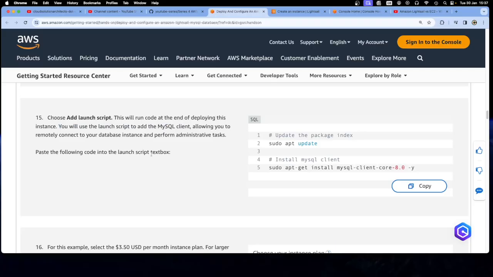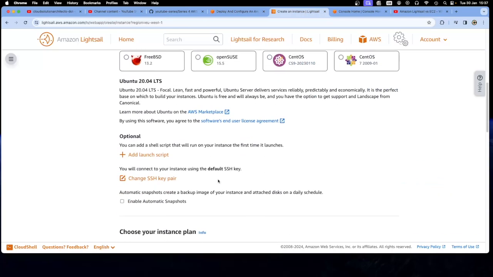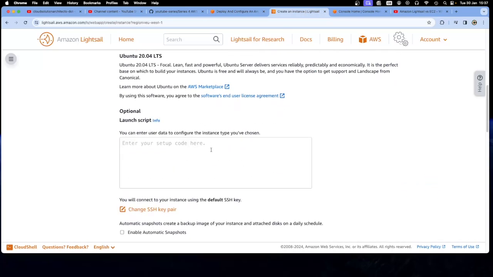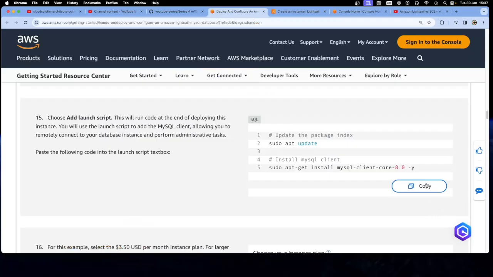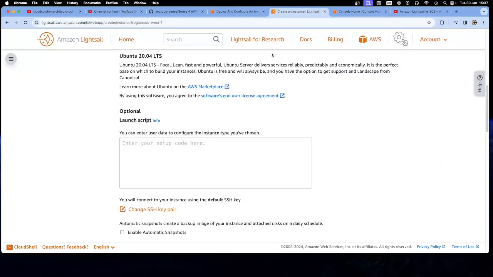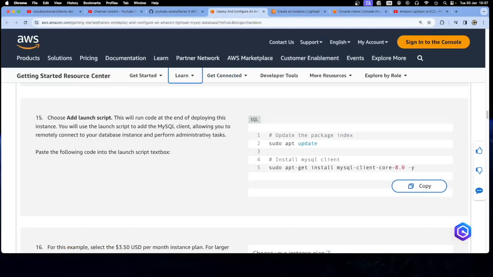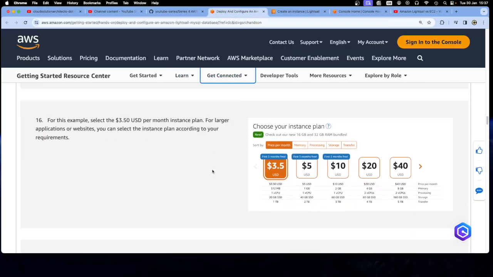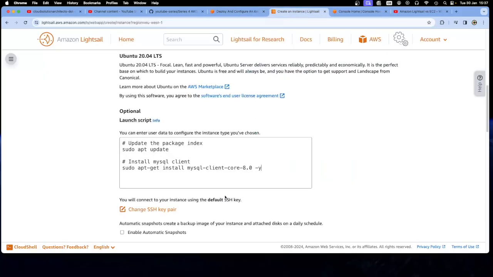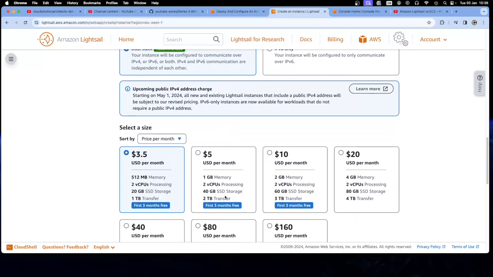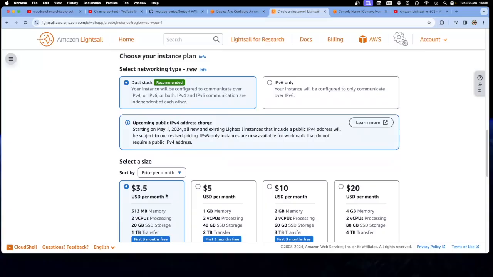Okay. So you need to add launch script, which is here. Take this, copy this here, put this in here, and for this example, select $350 US per month, for instance, plan. That's fine. Looks like it's already set here.